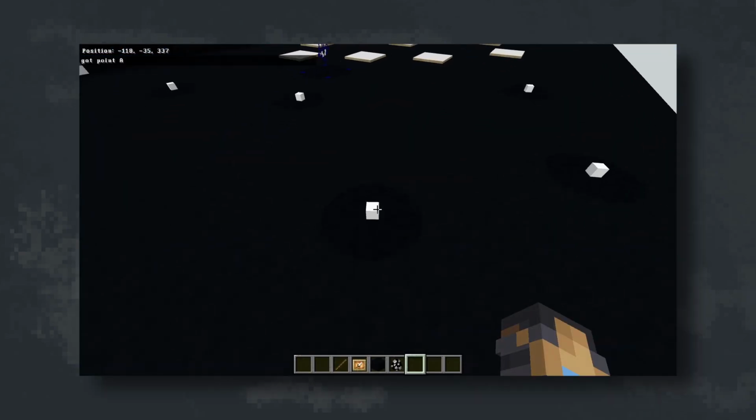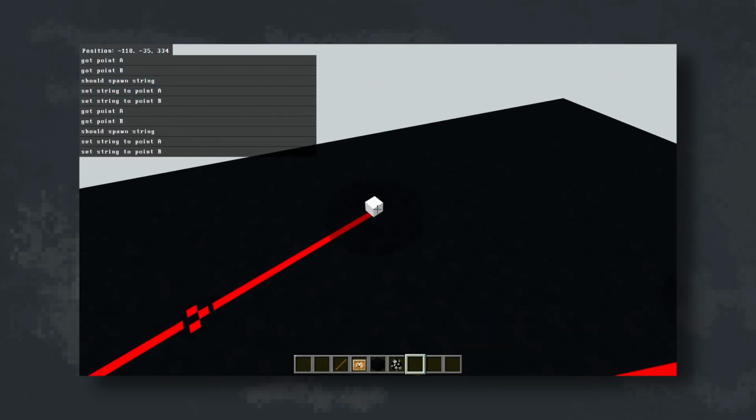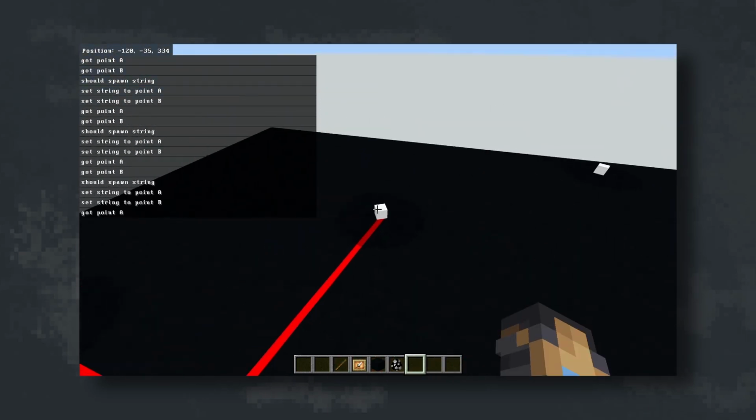Now comes my favorite part of the mechanic, stringing pieces together. The way it works is that you'll hit two pieces of evidence and it will put a string between the two. Sounds simple enough, right?